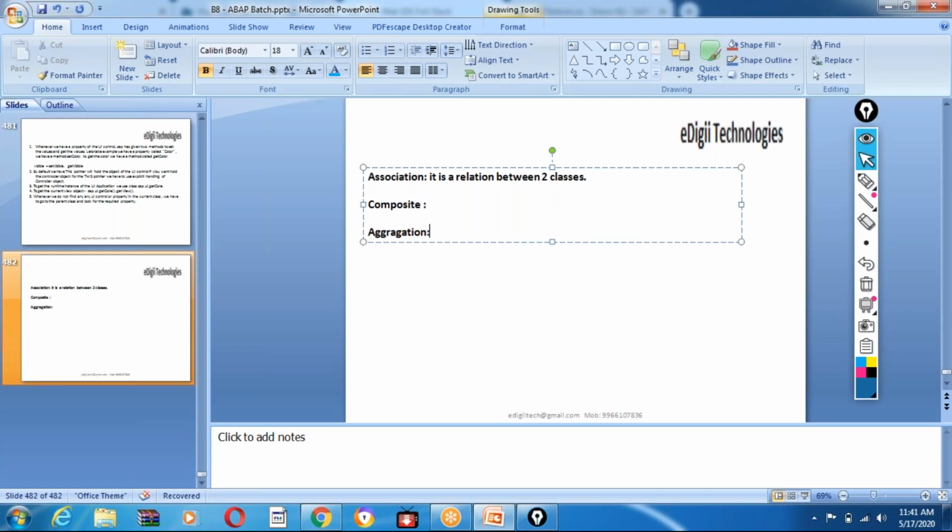So composite association means it must have a relationship, guys. Must have means both objects coexist. Both objects coexist. That's a composite association.